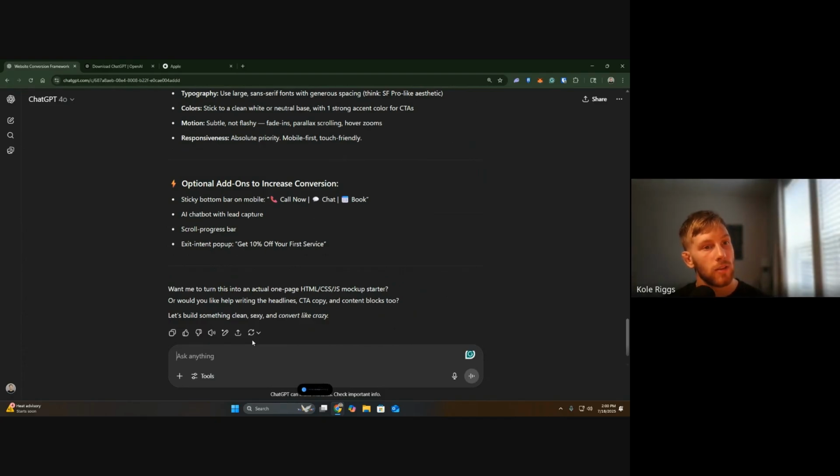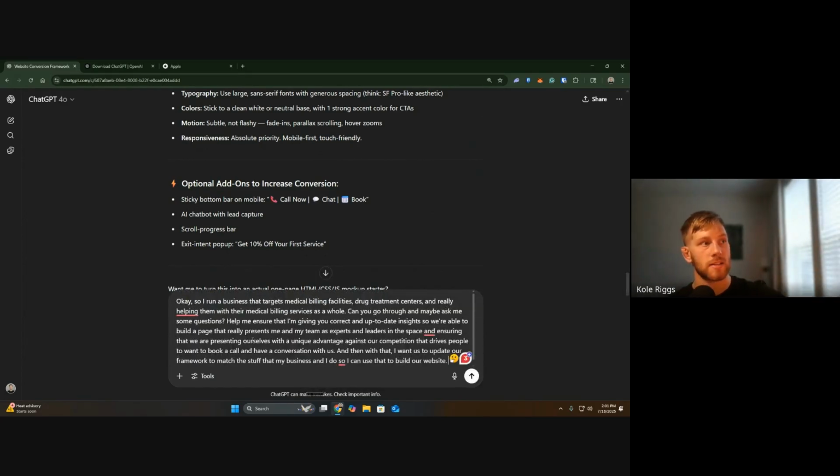And then with that, I want us to update our framework to match what my business and I do, so I can use that to build our website. So once it's gone through and done the structure and the formatting and given us insight, now I'm doing my secondary information where I can provide it more context and clarity.